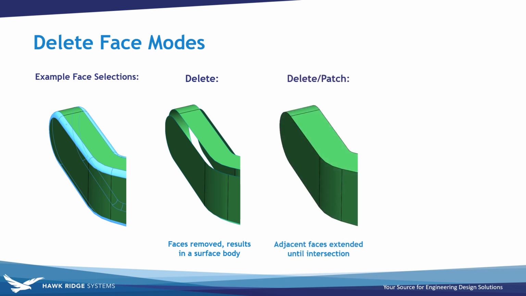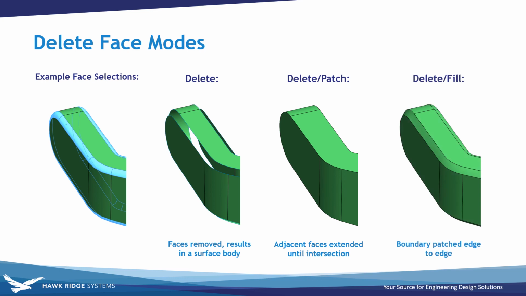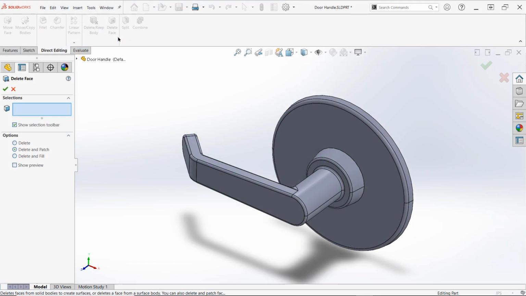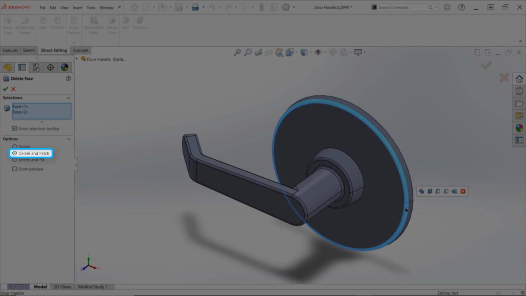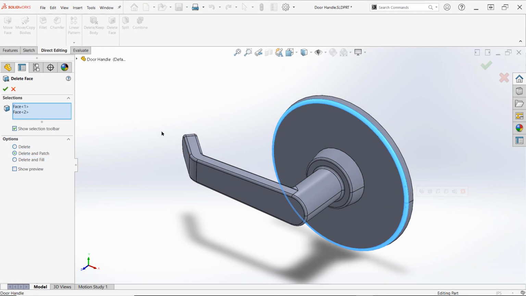The delete and patch option will remove the selected faces but will then automatically extend the surrounding faces to fill in the gap. Similarly, the delete and fill mode will patch the deleted faces but does so by patching edge to edge rather than by extending the adjacent faces. There's also a tangent fill option for delete and fill for a smoother result. In our case, we need to get rid of the fillet face that's stopping us from using the move face command. To facilitate this, I'll use delete and patch. That way I'll have a nice edge ready for a fillet. And that's all there is to it.